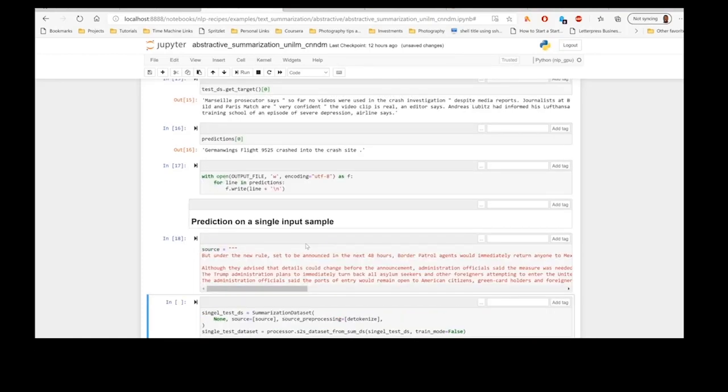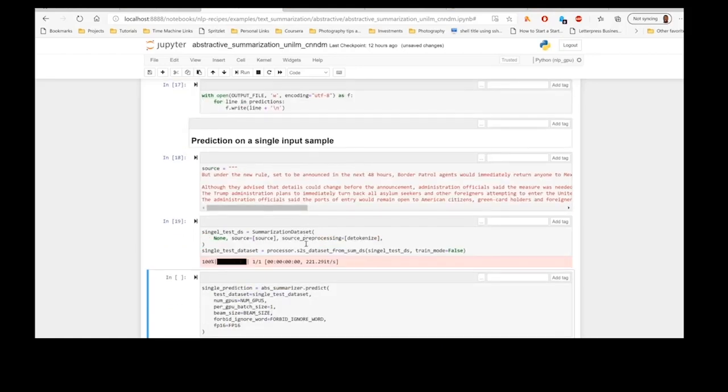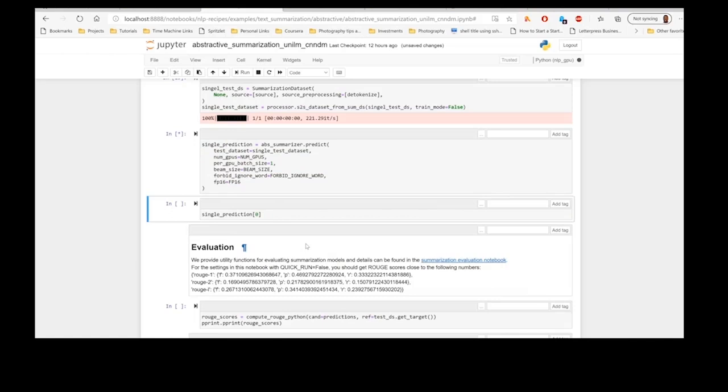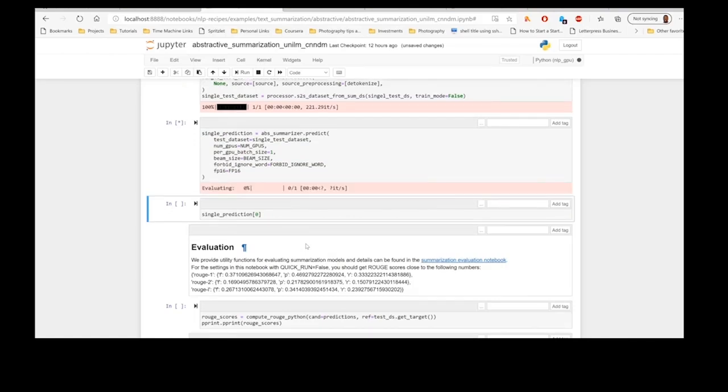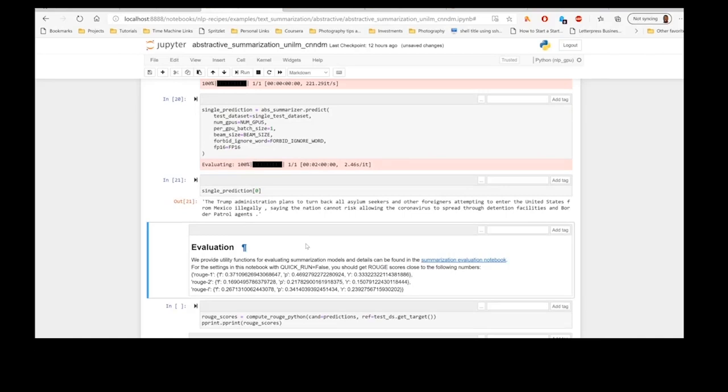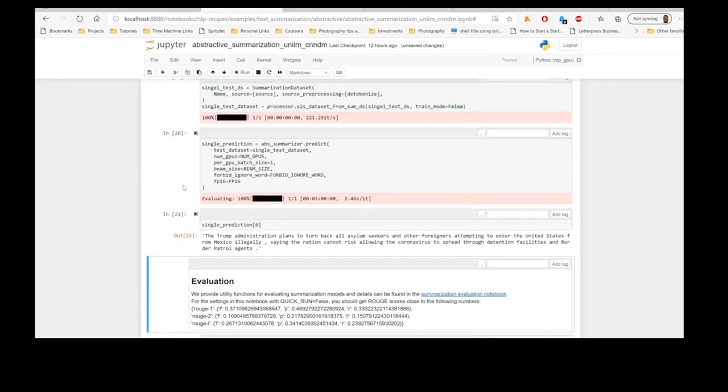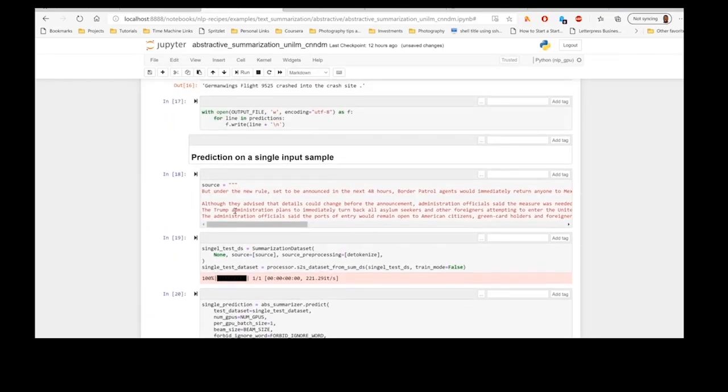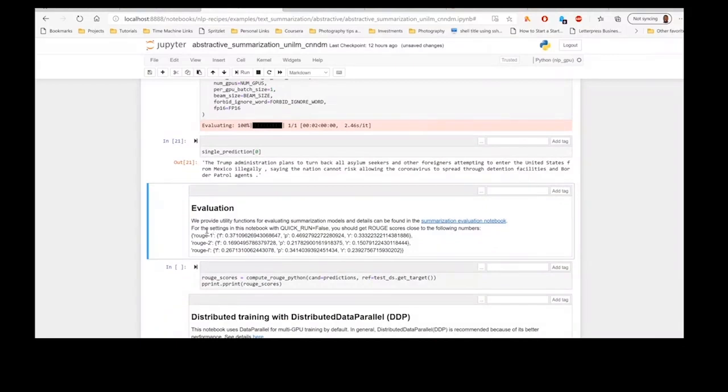And we just run the last cell to see what we were able to abstract from the input text that we have here. Which is pretty good. So for the evaluation, we provide utility functions for evaluating summarization models, and details can be found, like I said, in that summarization evaluation notebook as well. If we have the full data sets, we expect ROUGE-1, ROUGE-2, and ROUGE-L scores to be in this range.